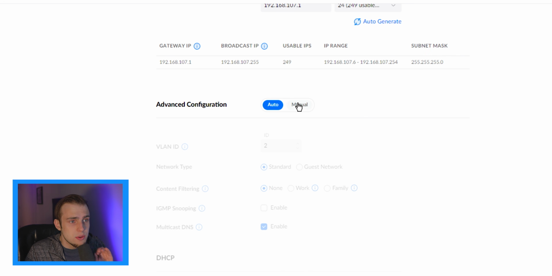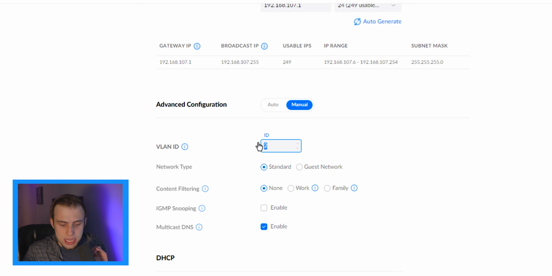Then we're going to come down to advanced configuration and click on manual and VLAN ID. Now I'm going to change this VLAN ID to 107 just because that's the IoT standard VLAN ID that you use, and we're going to want to make sure that MDNS is enabled, or multicast DNS.